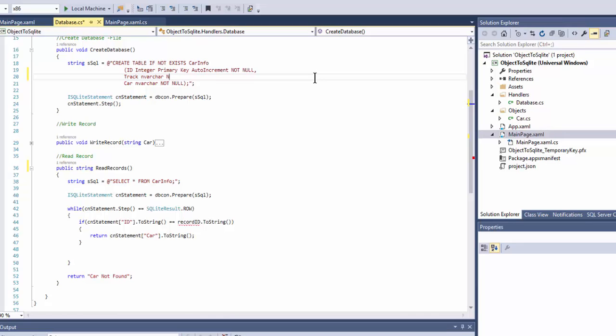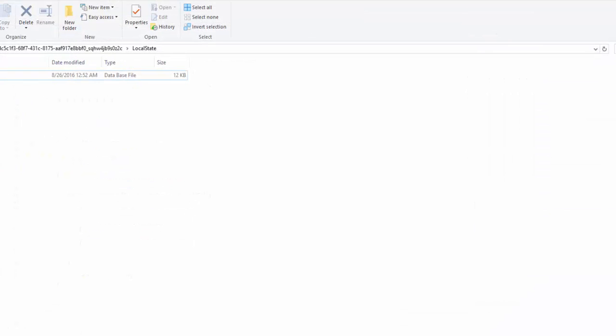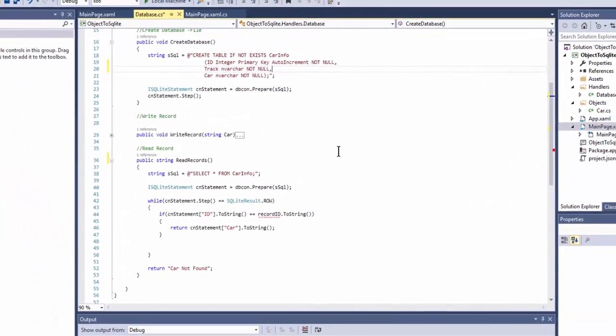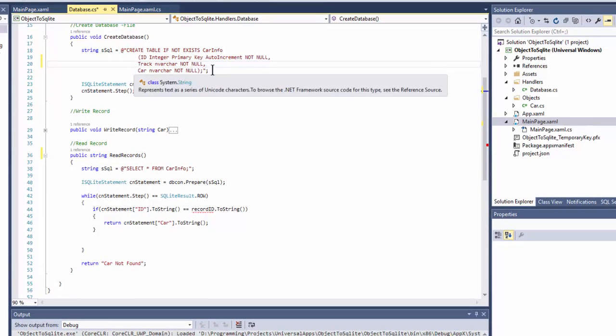Make sure that's not null, and put a comma. Okay. So we just added track to our thing. Now we want to make sure this is going to work, so we need to go to our Explorer. We need to find this file, that database file, and delete that so that it creates a new database file with the new information in it. So now we lost the records that we had.